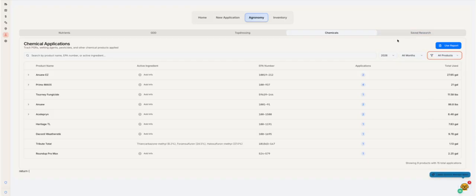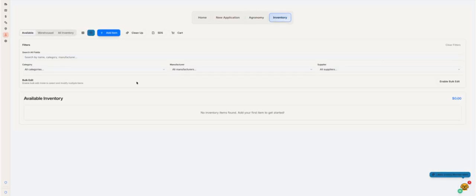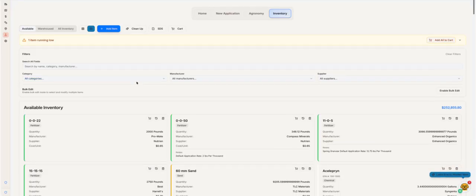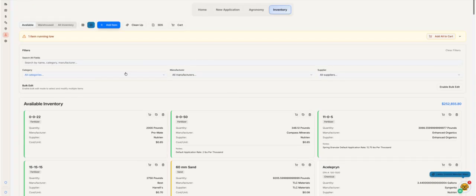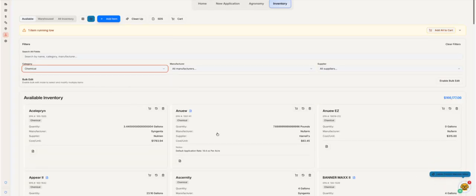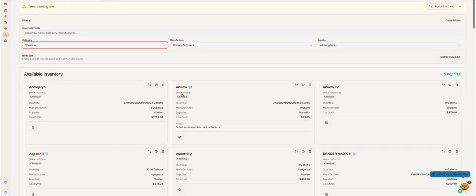Again, this is also why inventory is so important. Inventory will go down for Anew because I know they sprayed it. So this is everything that this club has on hand: quantities, cost per unit, prices. I'm going to say I just want to see chemicals. So here's the Anew. Here's the EPA number, quantity they have on hand is 67.7 pounds. They got this from Harrell's at 83.45 per pound.